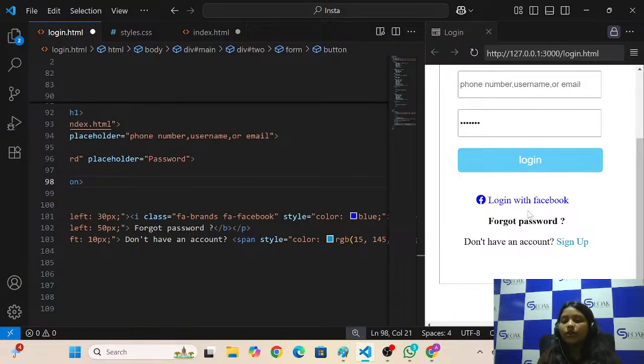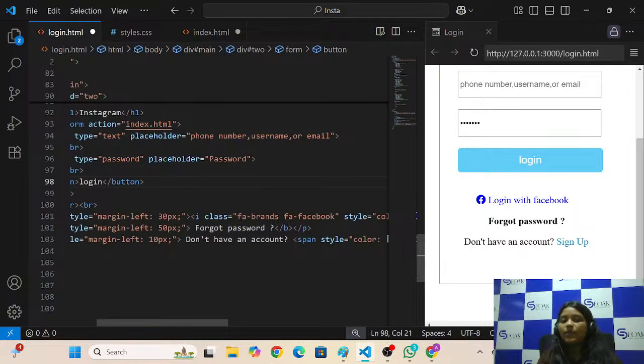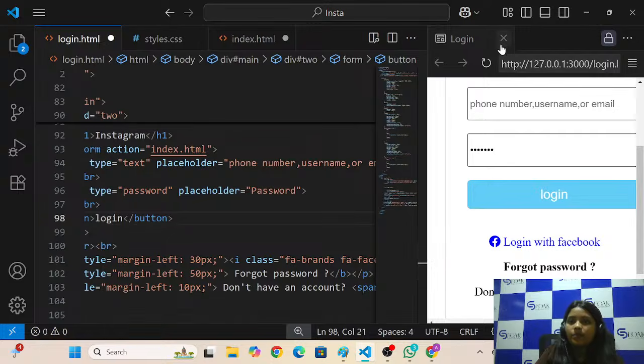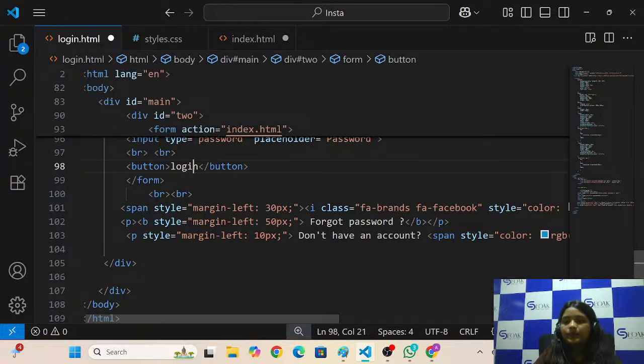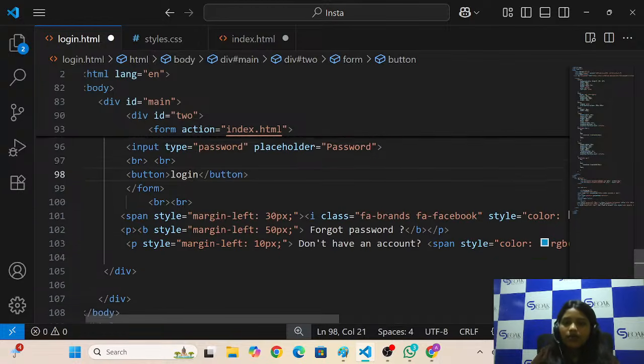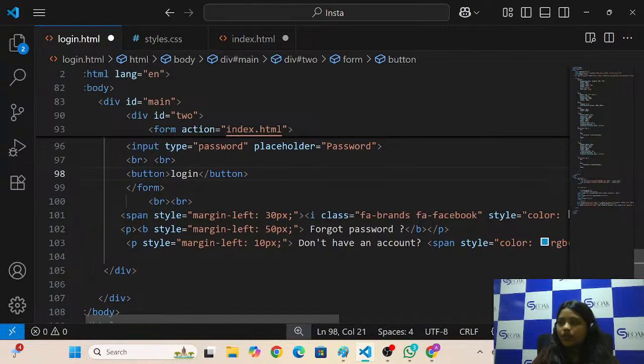For the representation of this text, I have mentioned the forgot password and don't have an account. Okay, fine, let me increase the font size. Please let me know, is it clear for you now? Okay, Rambabu, I have increased it now. Is it clear to you? Please let me know in the chat box.